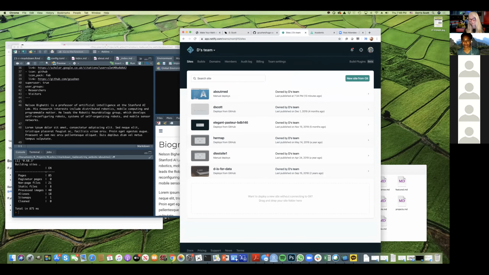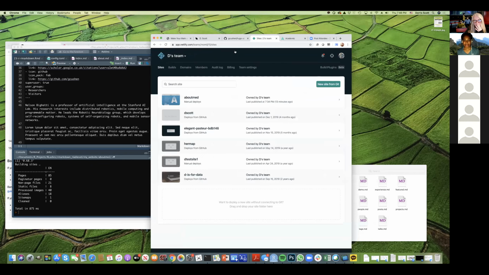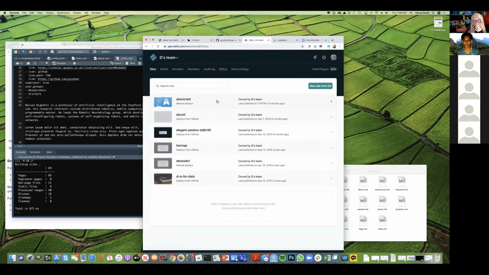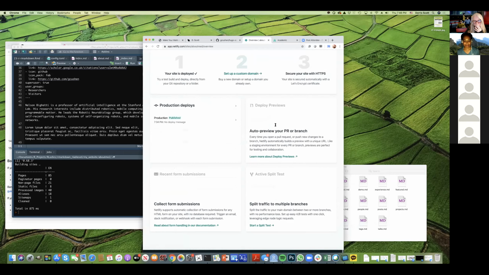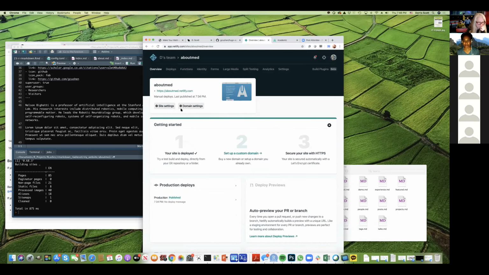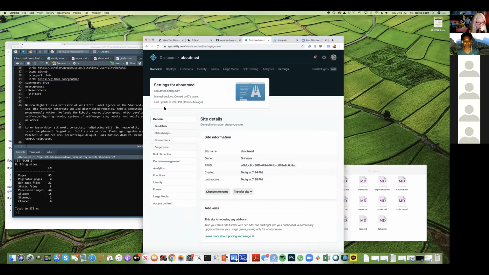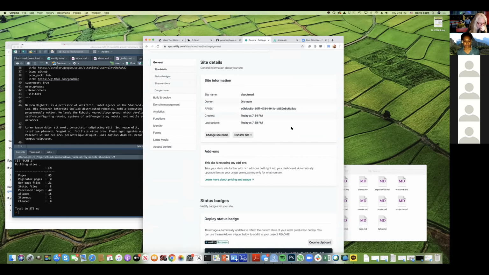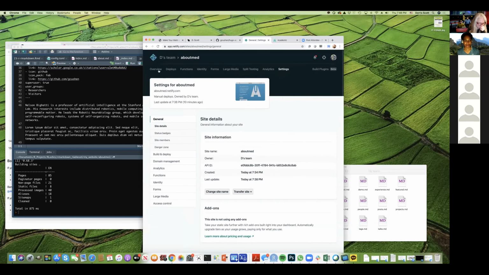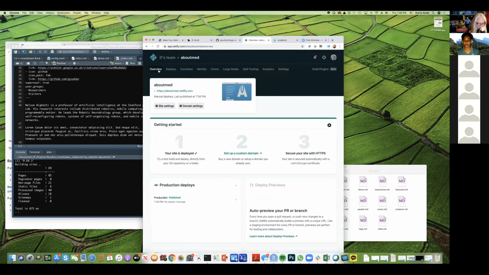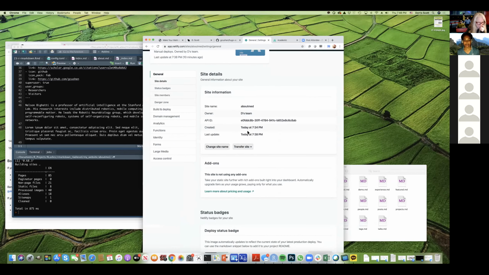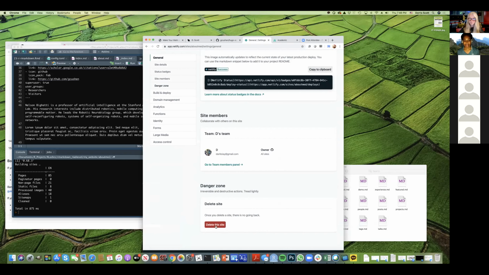Okay, so let's just say I want to get rid of this. Where is it? What did I do? Hold on. Okay, here we go. So overview, site settings, and then I'm just going all the way down. And it says, once you delete a site, there's no going back.